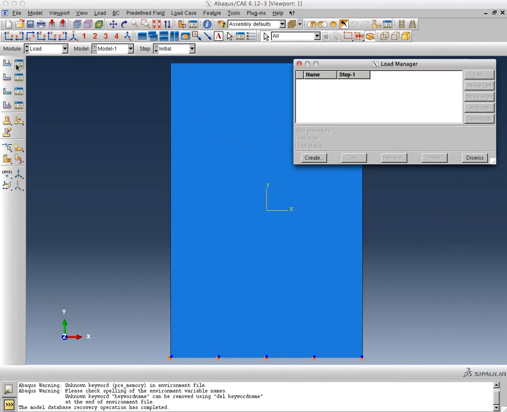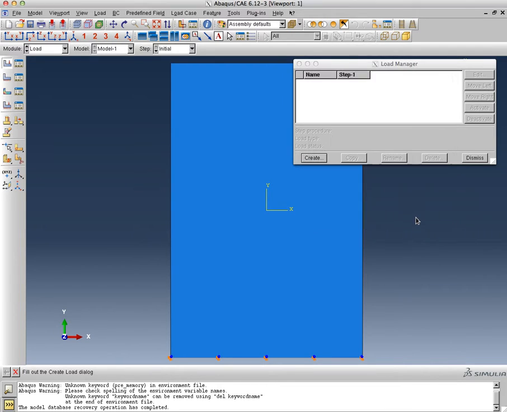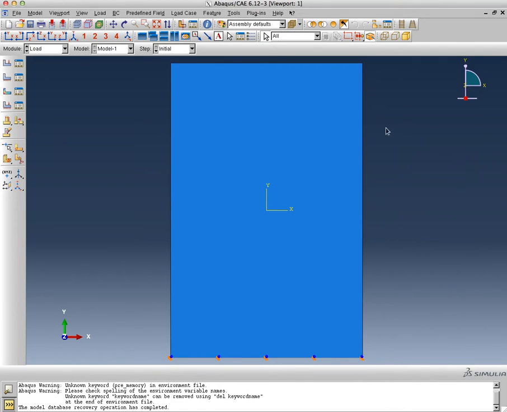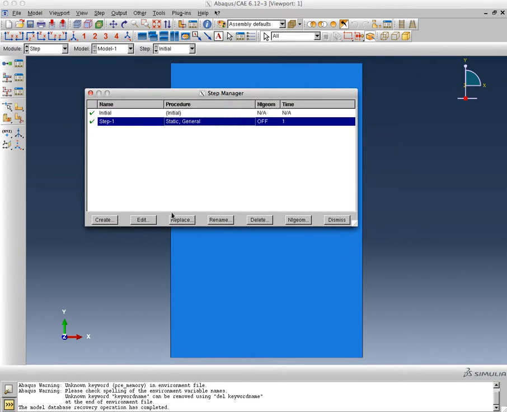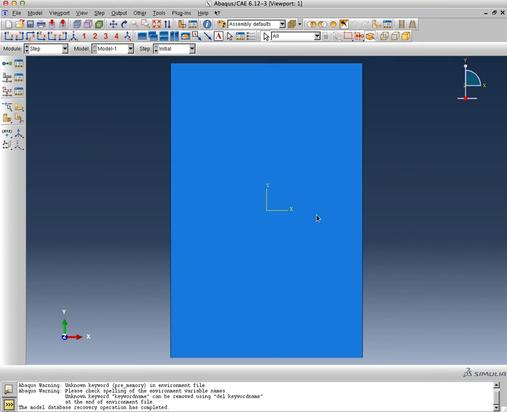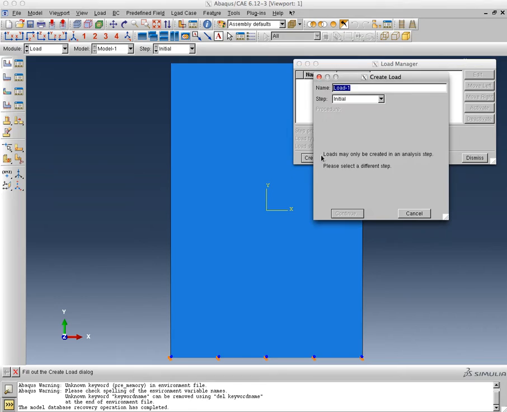For that, I'm going to go to the load manager. I'm going to create a load. It's going to ask me what kind of a load do you want to create. So somehow the step that I had created did not get, oh, there it is. The step is just fine. So all I need to do is create a load. Sorry, I had to go back and check something. I'm going to create a load in step number 1. There we go.